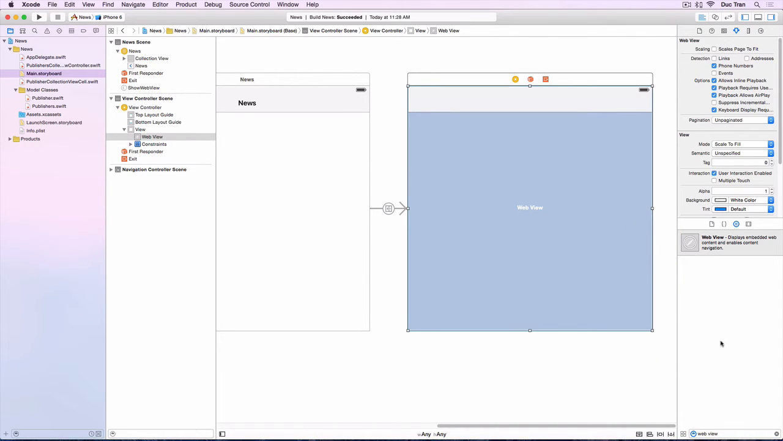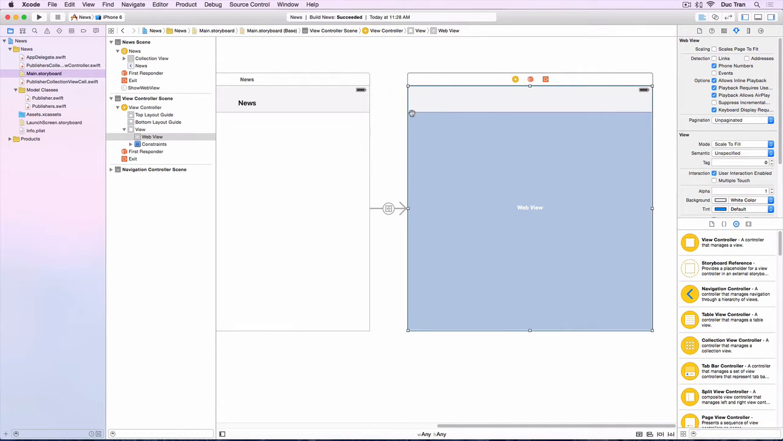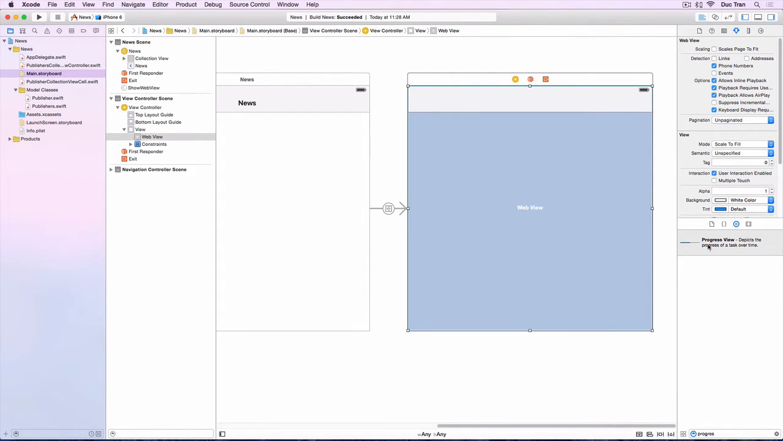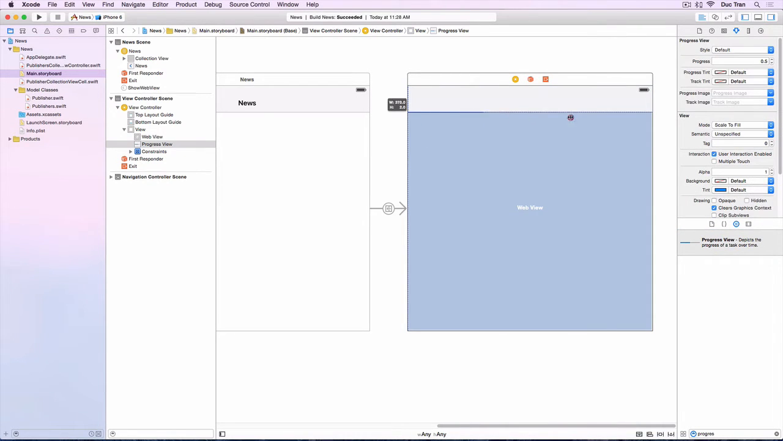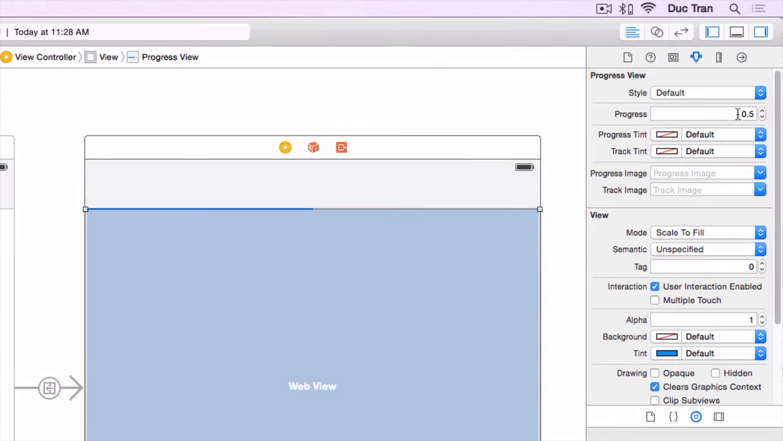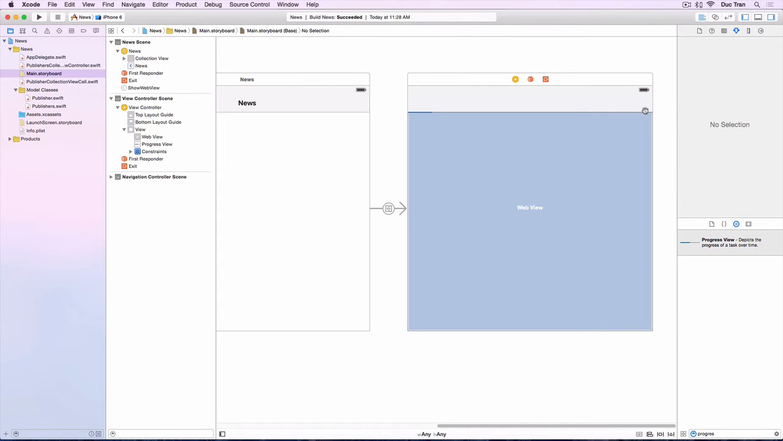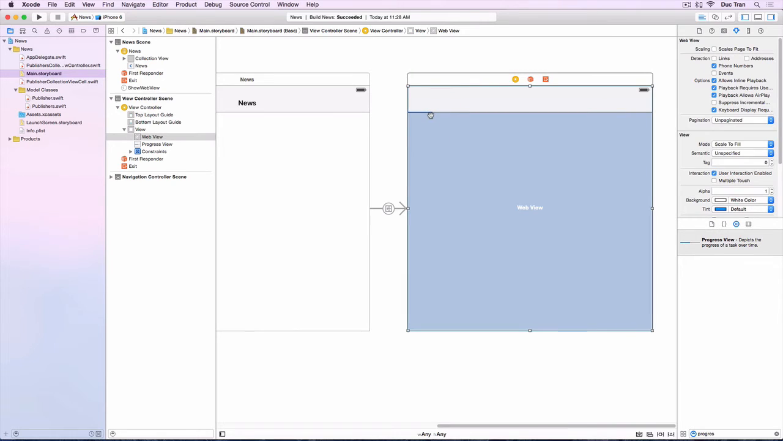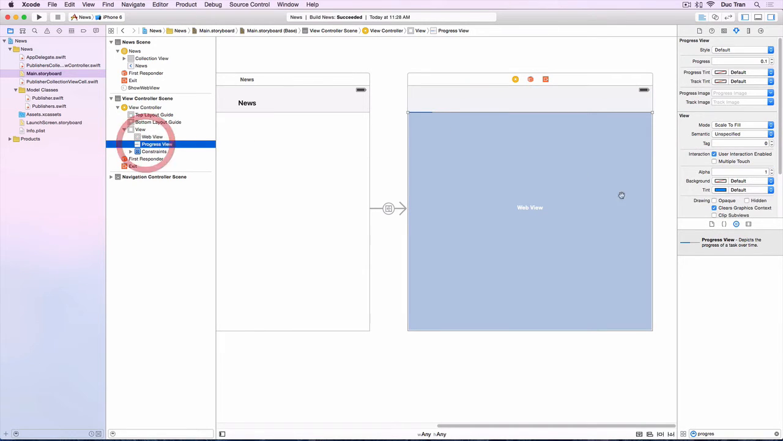Next, we want to have a progress bar on the top of this, just right underneath the navigation bar, and let's search for a progress view and we'll place it right underneath this guy and drag it all the way to the edge. Okay, and that looks good. The progress by default is 0.5, so let's change it into something like just 0 or 0.1. Okay, so it has a sense that it is loading. And all the calculations of the progress, I will show you about that later on.